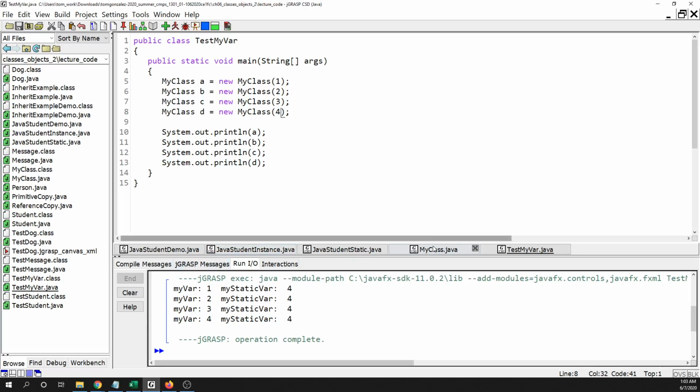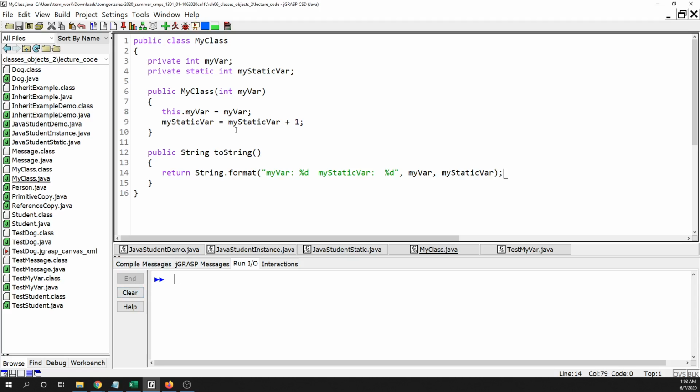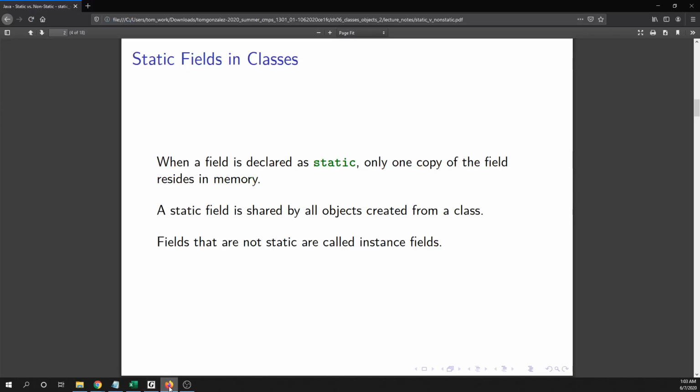I've got a class called my class here. This is a regular field like we've been dealing with before, and here is a static field. Okay, so it has static as a modifier up there. All right, and so basically this field is going to be shared by all of the objects. In memory, there's only going to be one version of my static var. All of the objects will have access to it. Whereas with my var, right, it's non-static. That means that every object is going to have its own version of it.